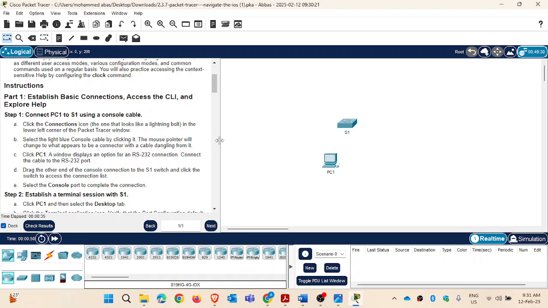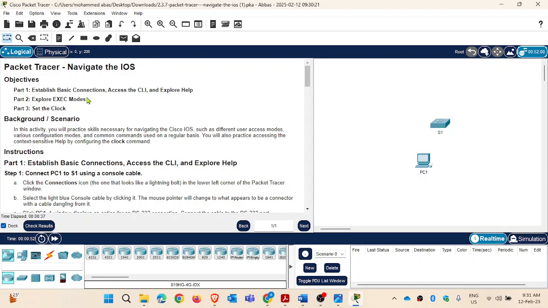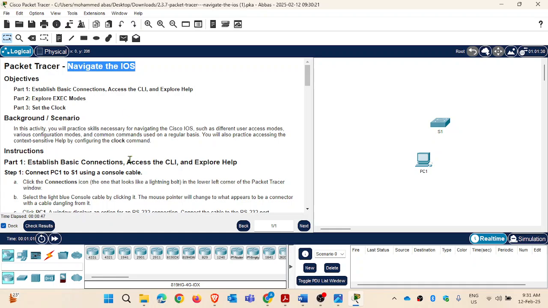Now here is what we are going to do: 2.3.7 Packet Tracer Navigate IOS. This is your exercise name. What is the objective? There are three objectives given in this activity. Part one is establish basic connections, access CLI and explore help. Part two, explore execution mode, and the third one is set clock. There are three parts in this activity.